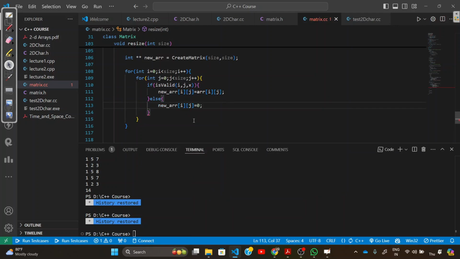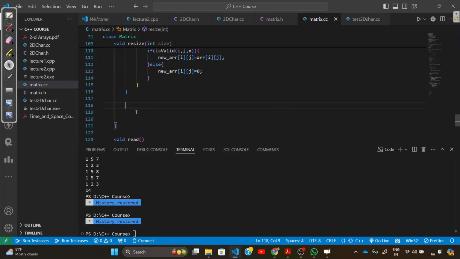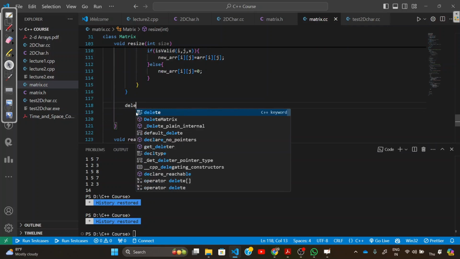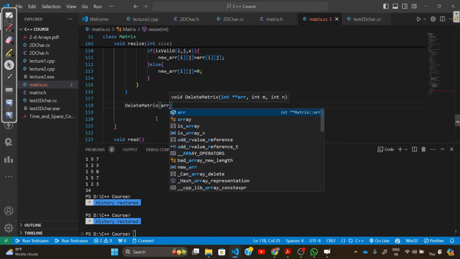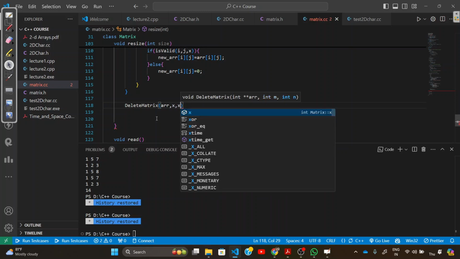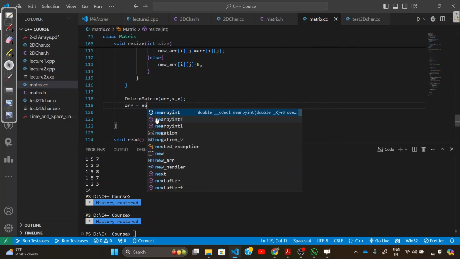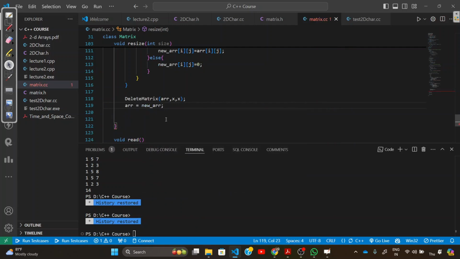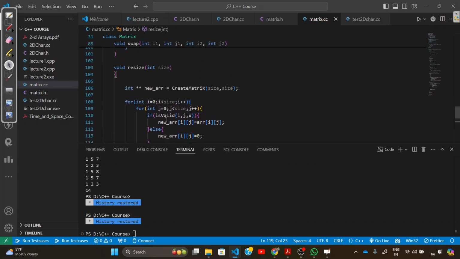Now the most crucial part comes. This is done. Now we need to change our original matrix also, right? We created a copy of this. Now we will delete our previous matrix, because we don't need it further. So delete matrix. Our original previous matrix was ARR and it was x comma x. And now our ARR will become our new ARR. So this is how we change it to our new ARR. So it's resize.